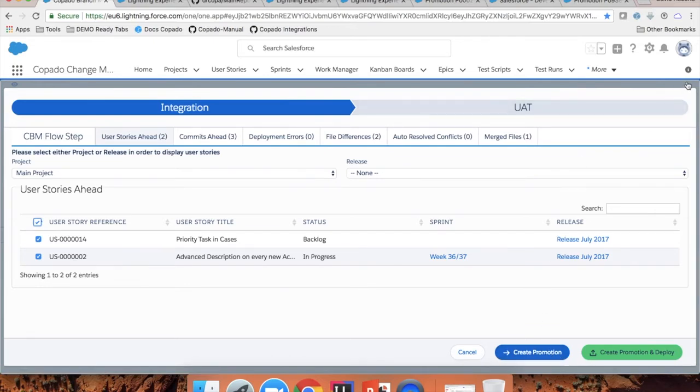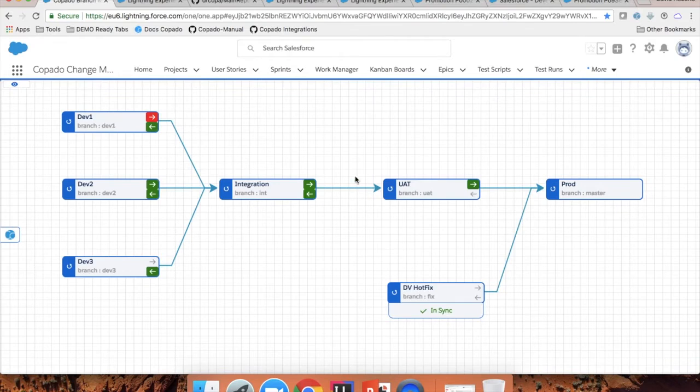And then you can start your deployment. So imagine that you have accumulated 100 user stories in UAT. You will be able to know before the day of the release if your 100 user stories are deployable or not. And if not, you can troubleshoot ahead of time.